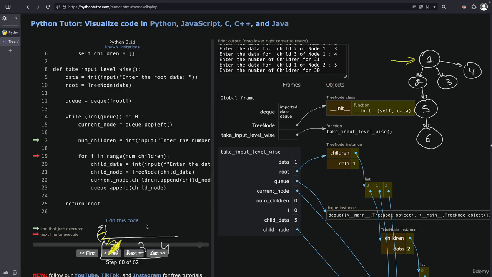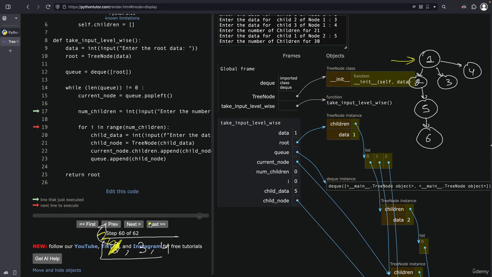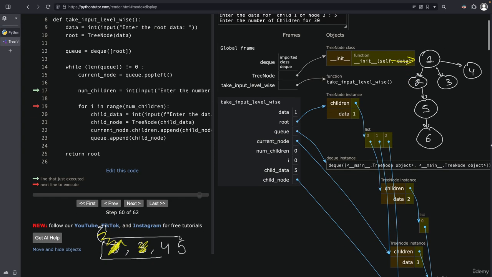Cool. So 3 is also popped out, everyone. 3 we have seen is popped out. And we saw that 5 is getting added here, right? Sorry for this little mess up, but I hope we are able to understand a little bit. See, 4 and 5 are here. Now it's going to ask for 4.